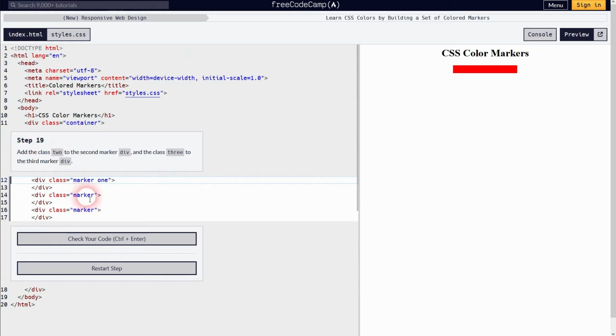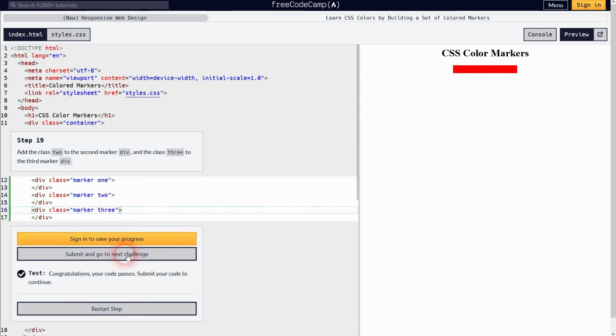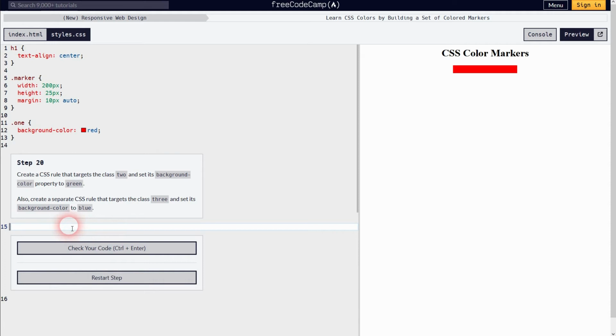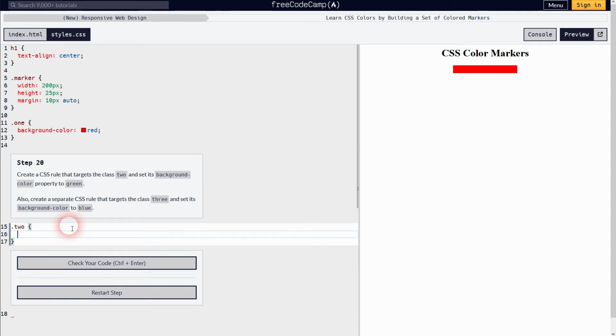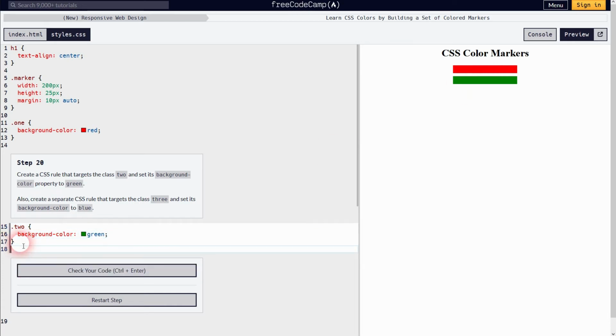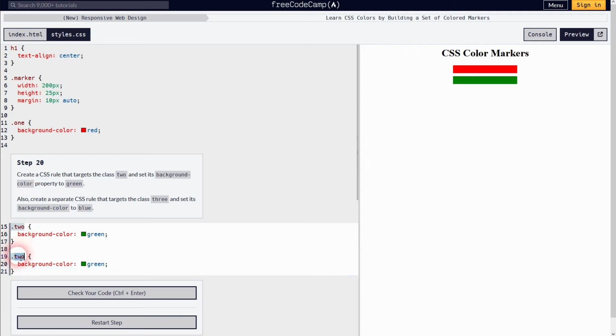Step 19. Now we're going to add the classes 2 and 3 to our second and third divs right here. And in step 20, we're going to target these classes and give them a background color. We'll need green and blue. So you can see our classes have the marker class, which gives them the width, height and margin. But the colors are now different, as 1, 2 and 3 have different background colors.